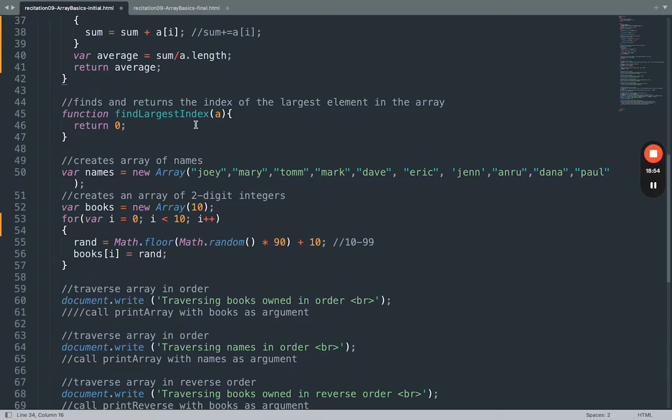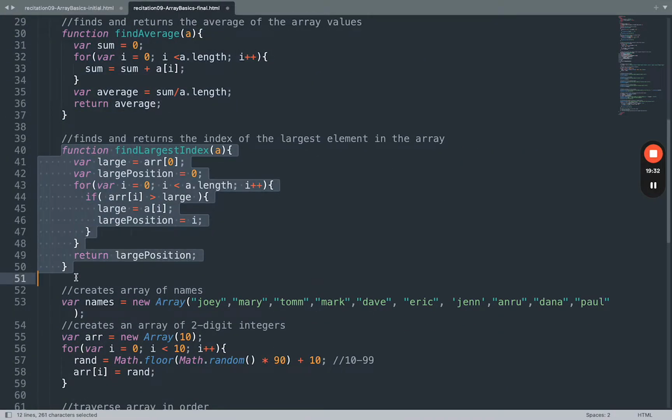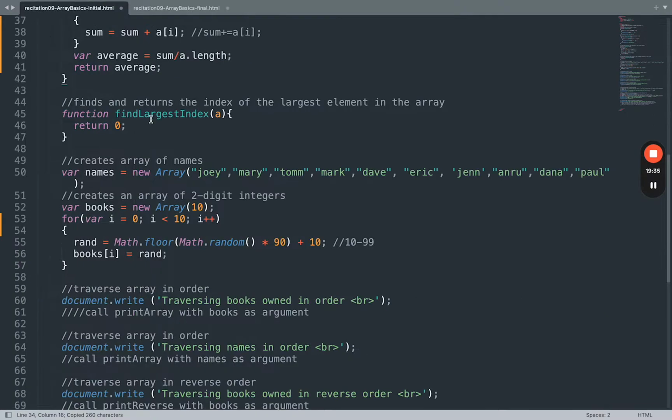Okay, so function find largest index finds and returns the index of the largest element in the array. So how would you find the largest element in the array? Well, if you think about it, you would have to traverse through the whole array first to figure out what's even there. And then you got to start comparing one by one. And to compare one by one, you're going to need a for loop, and then you're going to need some code that does the comparing inside of it. And then once you find the biggest one, you want to store that in a variable and return that variable. So here is the code for that function. And then we're going to break it down.